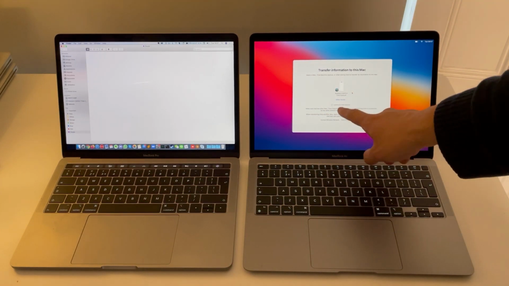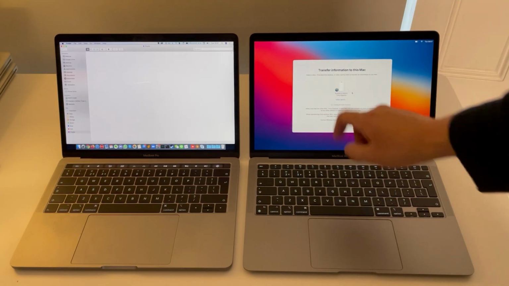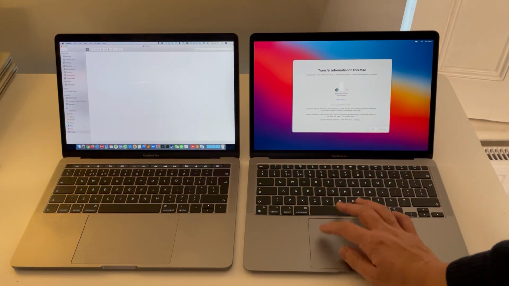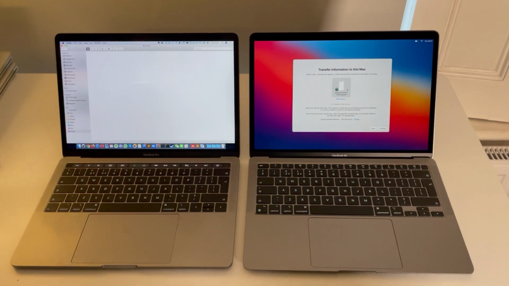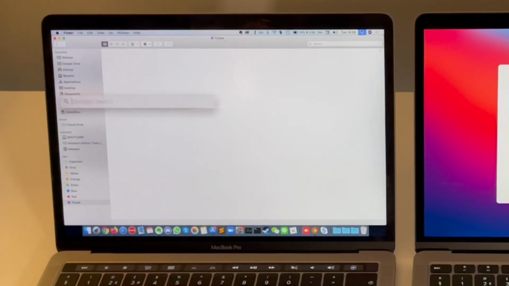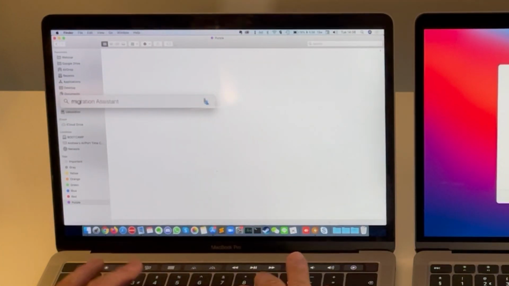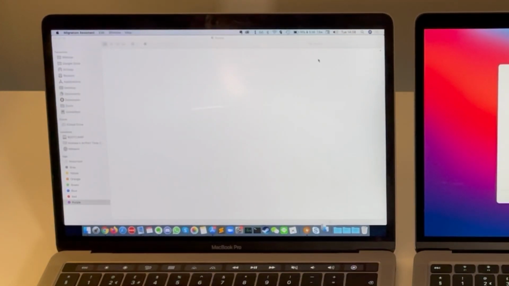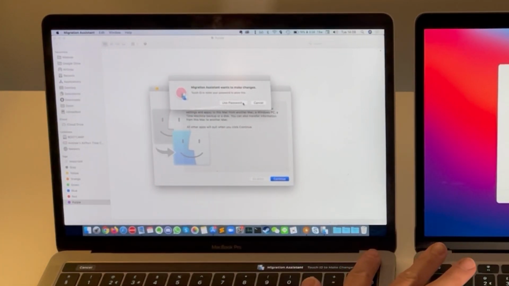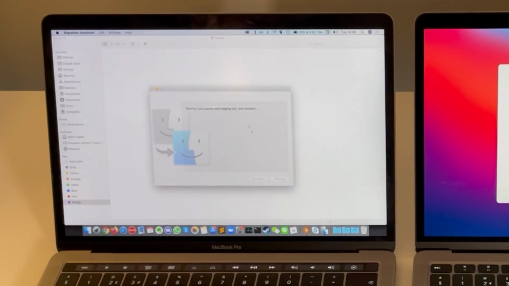I have my Time Capsule, which I've got attached to the network, which I can restore from. Another option as well is to use the Migration Assistant. So if I go to Spotlight and type in Migration Assistant, and then click continue and authenticate, it'll show us an alternative menu.